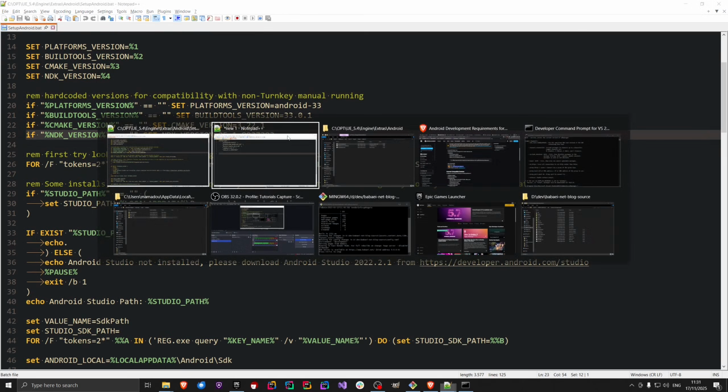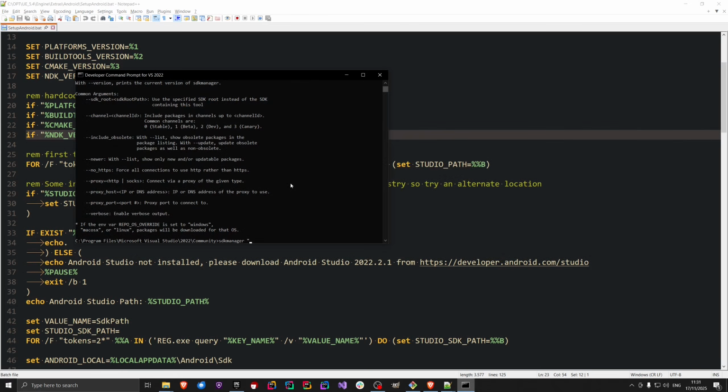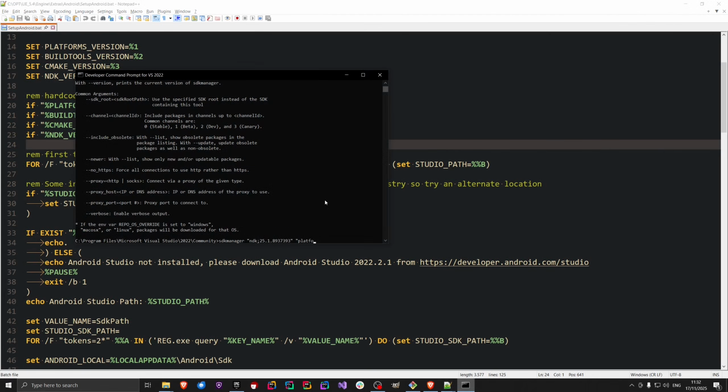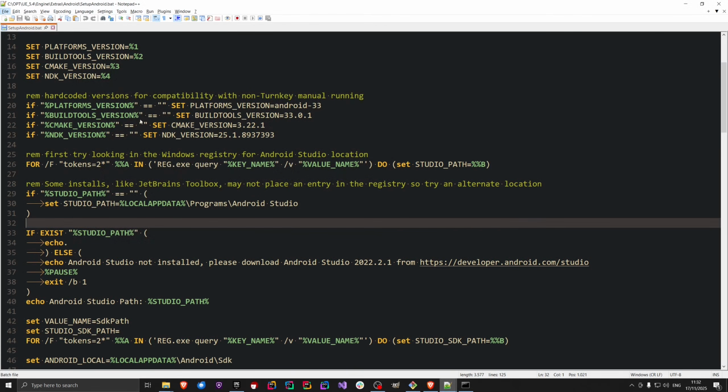So what am I gonna do? I'm gonna go back to, where is it? Here, I'm gonna type NDK, then semicolon, then the version. And then after that, I'm gonna close the quotation, open quotation, and probably we need the platforms version. So I'm gonna type platforms, Android dash, I believe it was 33. Yeah, it was 33. And then maybe we need build tools as well.